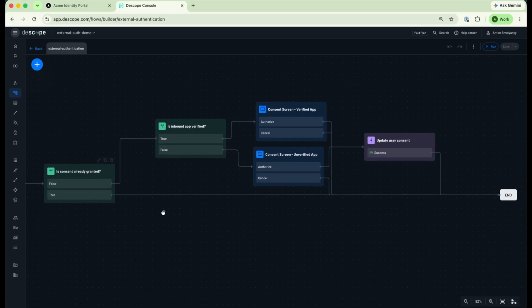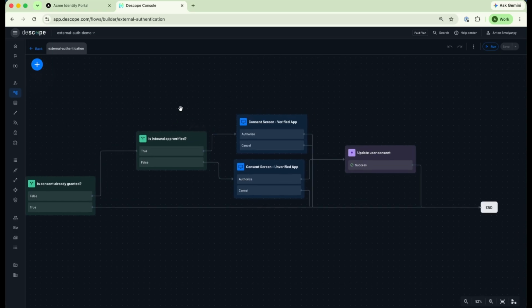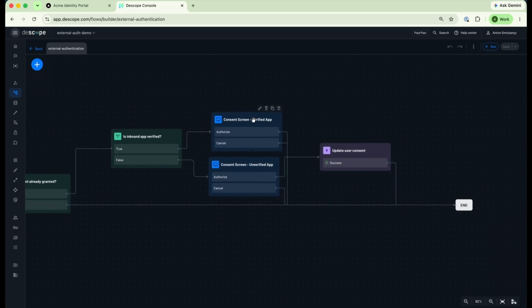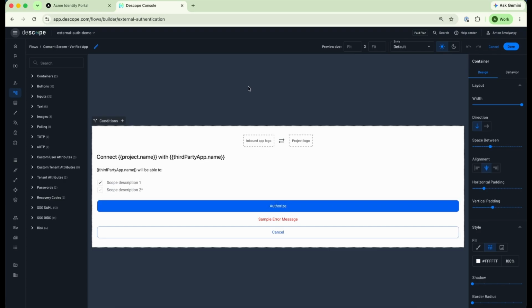If consent is already granted for all the tools that we're requesting, the flow is just done. Usually though, consent is not granted and we're going to go down this branch. First of all, we're asking, is this app verified? If it is, we're going to go to this consent screen, which is going to list the name of your project and then the name of all of your scopes. And then you can click authorize and you can select or deselect the scopes that you want to include in your consent.